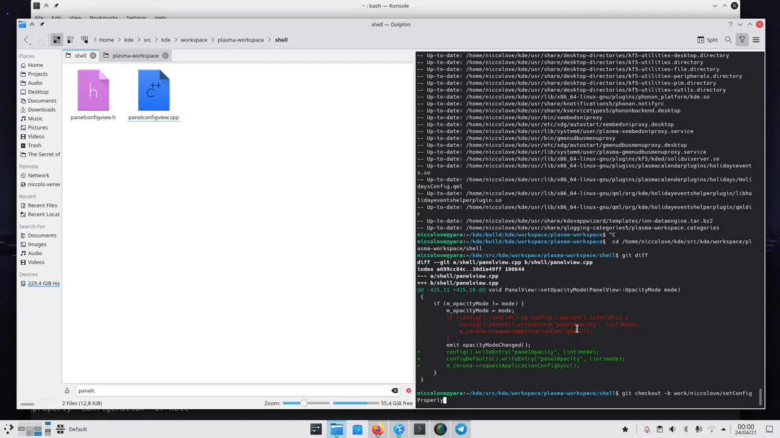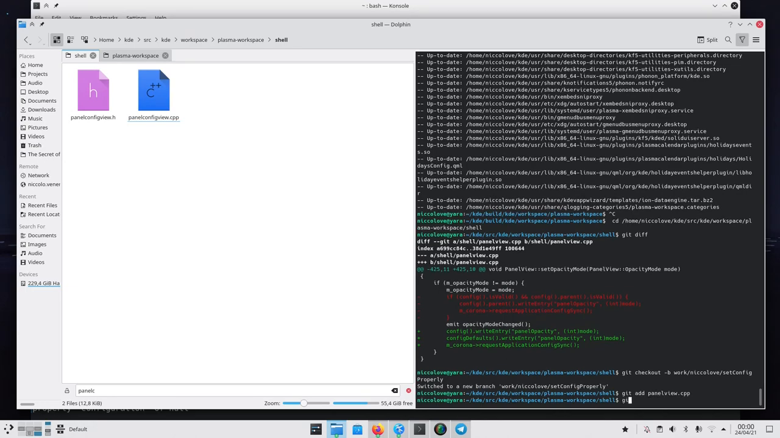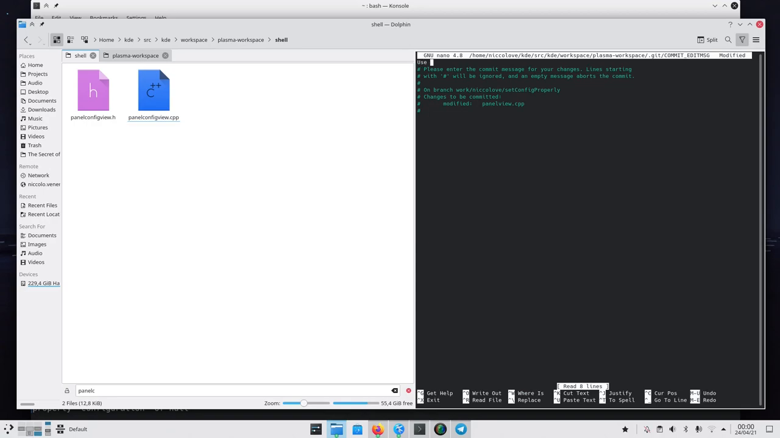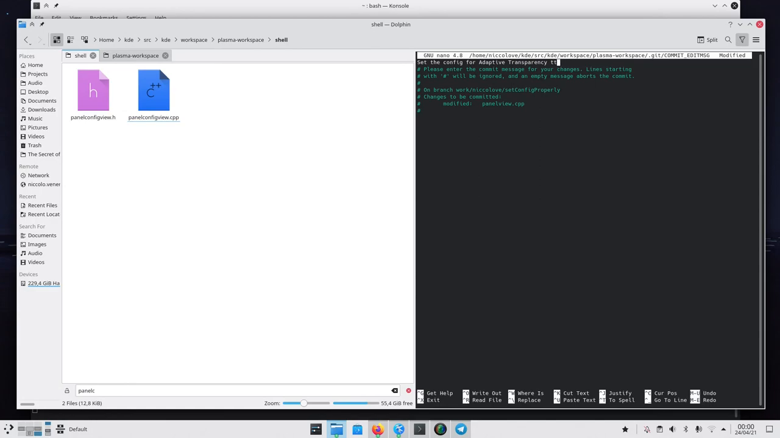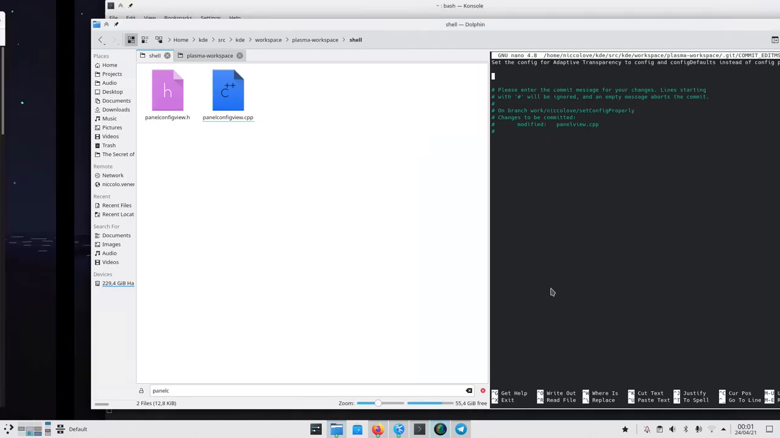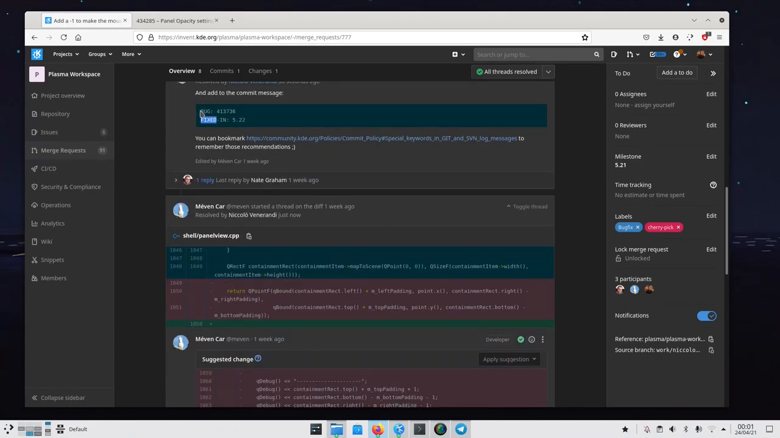Is this actually the correct if config is valid? Yes, this looks correct. Set config properly, okay. git add panelview. git commit. No, it's actually set the config for adaptive transparency to config and config defaults instead of config parent, and then we put the magic values that I've been asked to put. So boring, right?